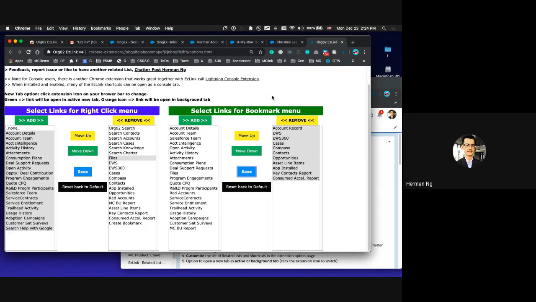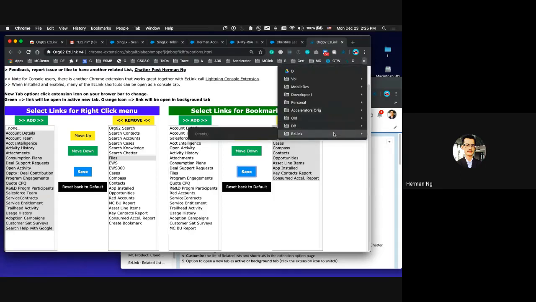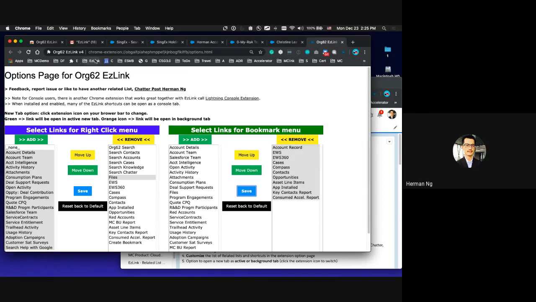All right. So and then finally, what is new in the latest version? In the latest version, one of the new features is to allow you to create a set of bookmarks easily for your key accounts, for accounts that you access the most. So when you install the latest version, you have this new bookmark folder called EzLink. So I suggest moving it from the right hand side or the bottom of the expand button here and into your bookmark bar where you can easily access it.